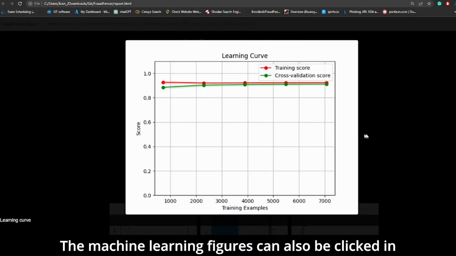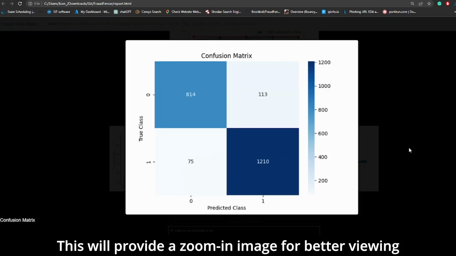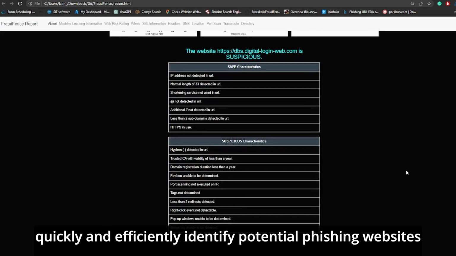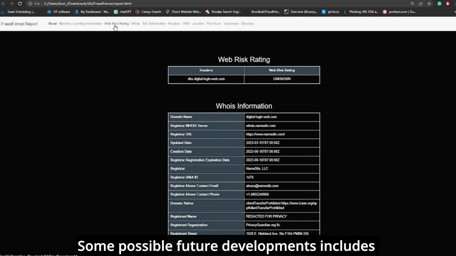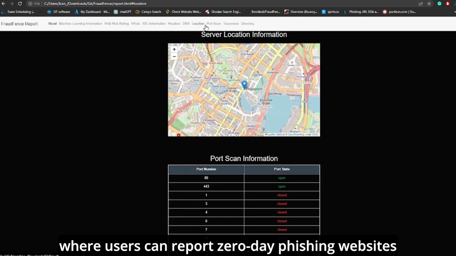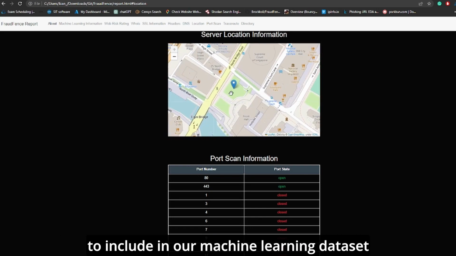The machine learning figures can also be clicked in. This will provide a zoom-in image for better viewing. All of these features are designed to help you quickly and efficiently identify potential phishing websites and conduct reconnaissance for intelligence gathering. Some possible future developments include the addition of a reporting feature, where users can report zero-day phishing websites to include in our machine learning dataset.